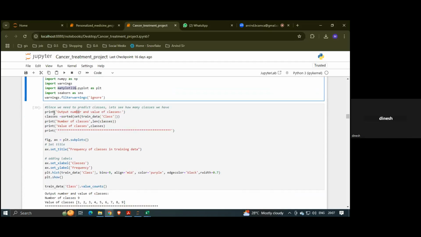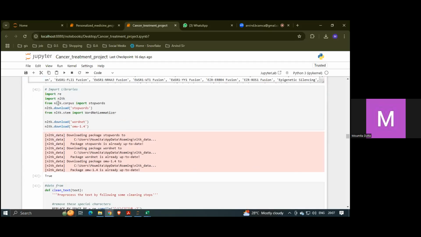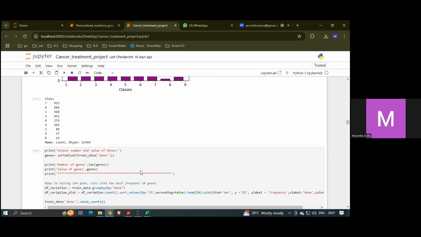And here, import warnings. When I import NLTK, there is some red-colored error output in the code. So I am using import warnings so that it doesn't show this type of warning message. It is not a big problem, just a simple thing, so that's why I am using the warnings import.